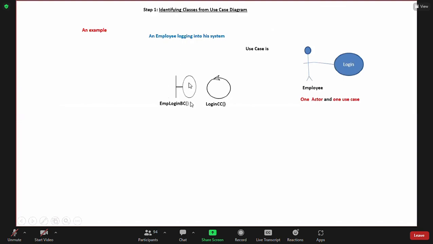Now, who is this employee? What is this information? It's going to be stored in an employee entity class. Clear? So, in this particular use case, one actor, this employee, is performing an action. What action is he performing? He is logging into the system. That is the employee login boundary class. The open and closed brackets are there, that is the means of a functionality.